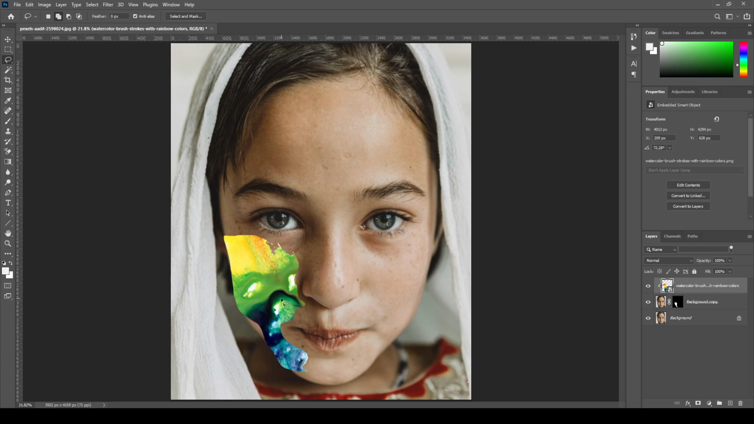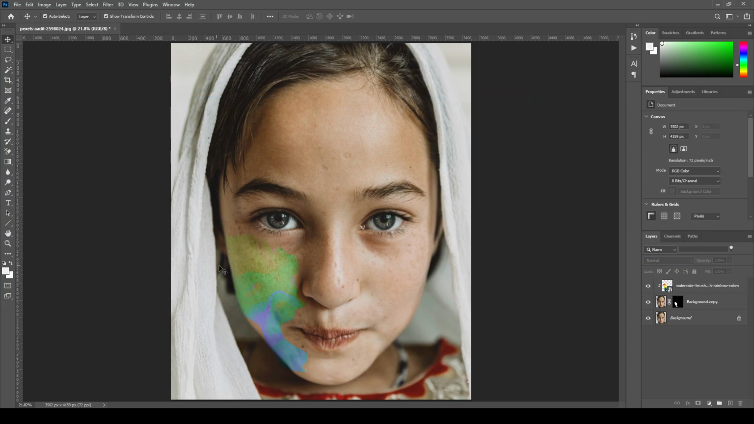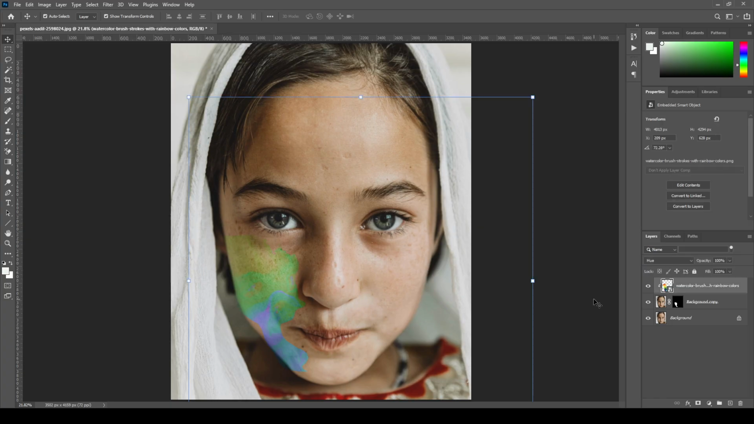Finally, adjust the blending mode to hue. This blend mode helps integrate your paint with the skin tones, giving the design a more natural appearance. You can further adjust the opacity to perfect the look, achieving just the right balance between vibrancy and subtlety. And there we go, your portrait now has a unique, painterly touch customized to your taste.